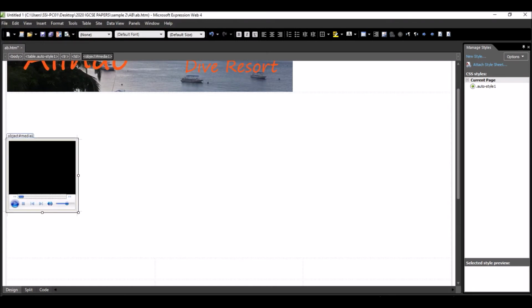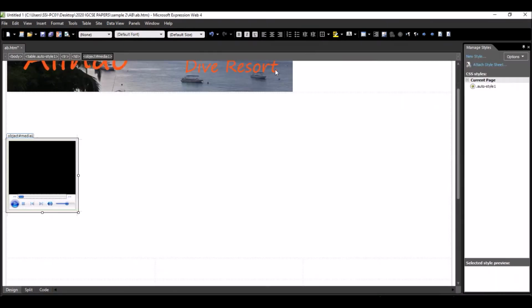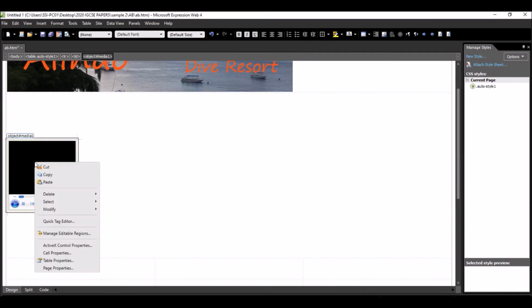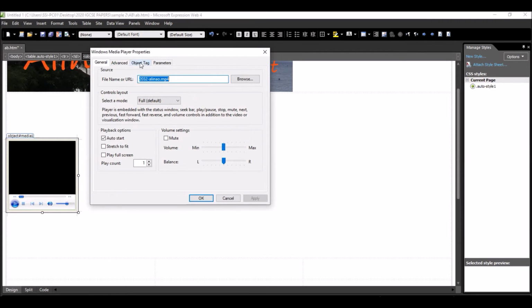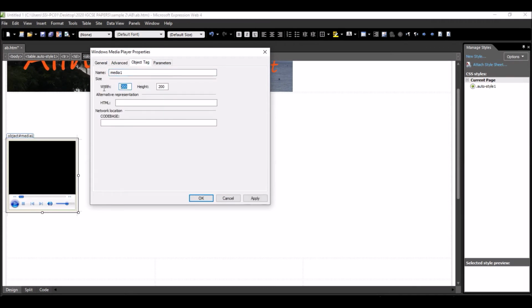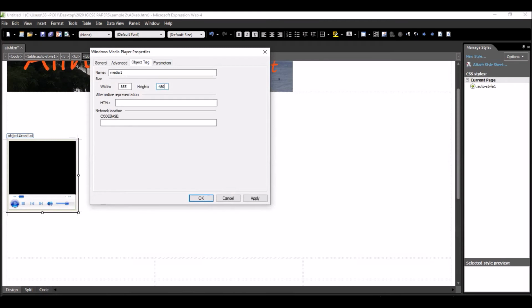Now, as you can see, according to the question, we need to make it 855 pixel wide, 855 by 480, and this is not 855 pixel wide, it's quite small. So what you need to do is just right click here and click on ActiveX, you see. Then after that you click on object tag, and you can just play around with the size here, 855. And the height is 480 pixel.